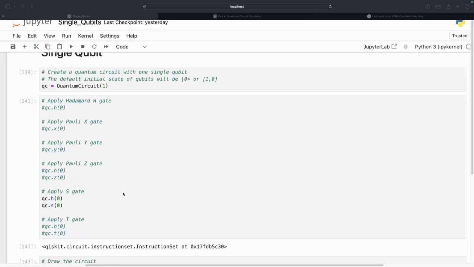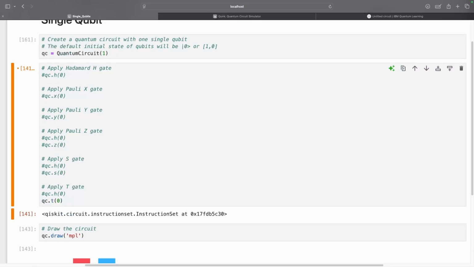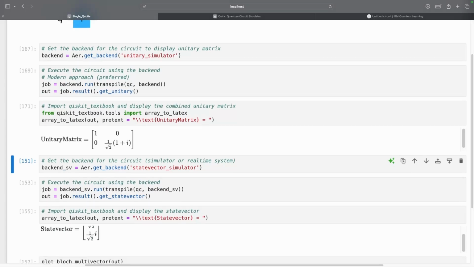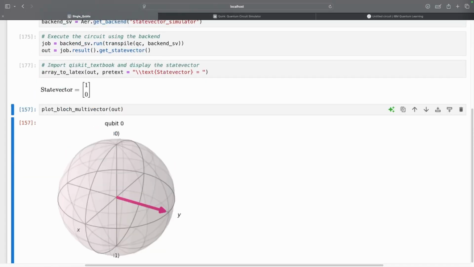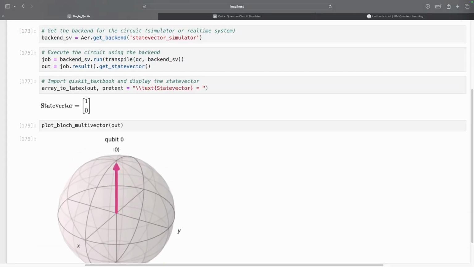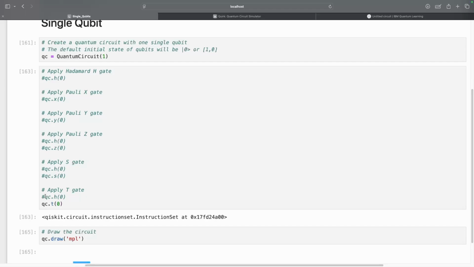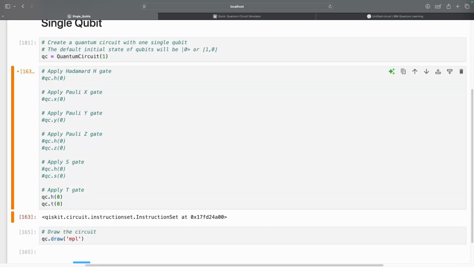Now let's see the T gate. And first, let's apply just the T gate. Let's create our quantum circuit and draw it. Perfect. Let's see the unitary matrix, our state vector, and we cannot see any changes on the Bloch sphere. So let's come up again and also apply the Hadamard gate and then our T gate.